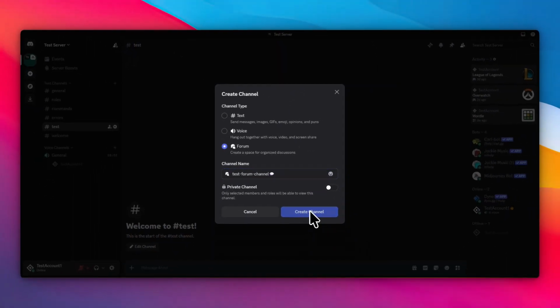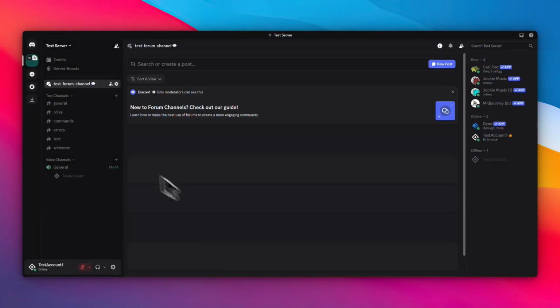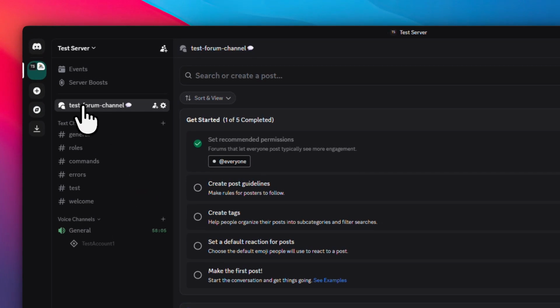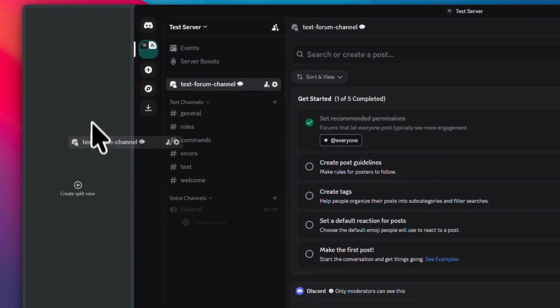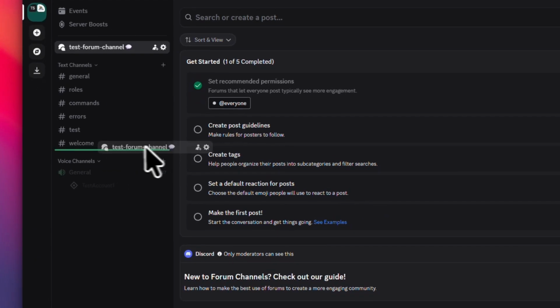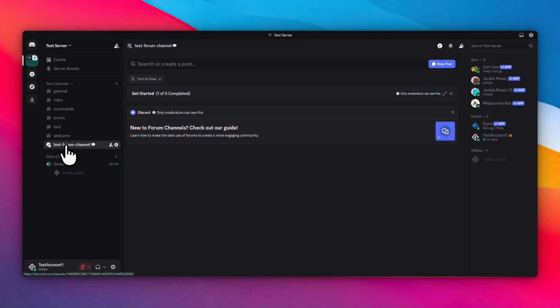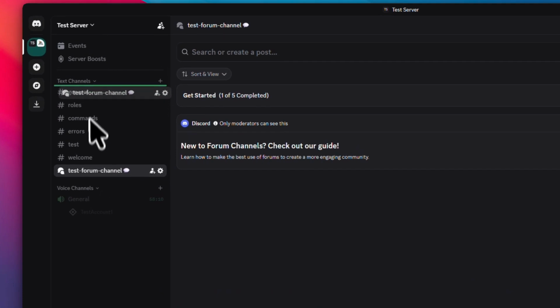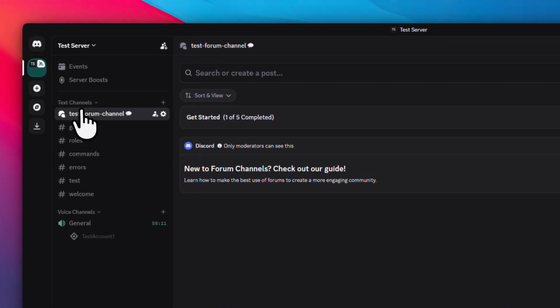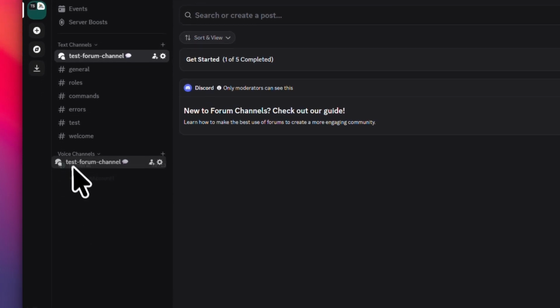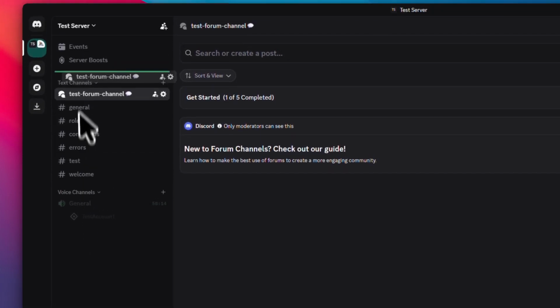With the channel created, it's time to organize it in your server's list. On the left sidebar, find your new forum channel. Click and drag it to position it where it makes the most sense for your community. If your server uses categories, drop it into the category that fits its topic, like community, support, or announcements. This simple step helps members find the right place to post, and it keeps your server from feeling cluttered.